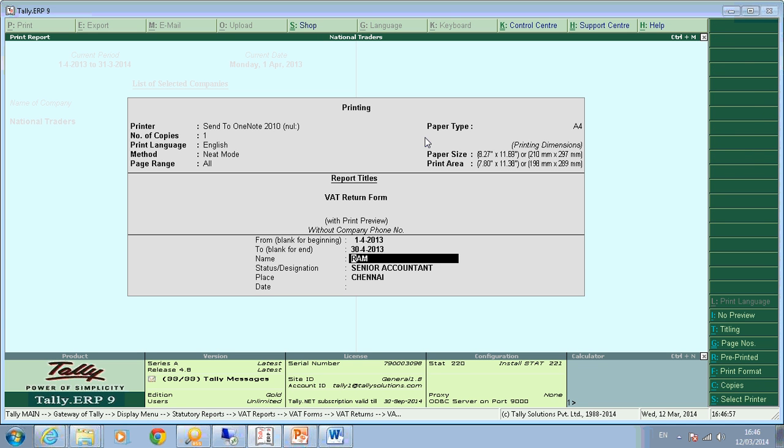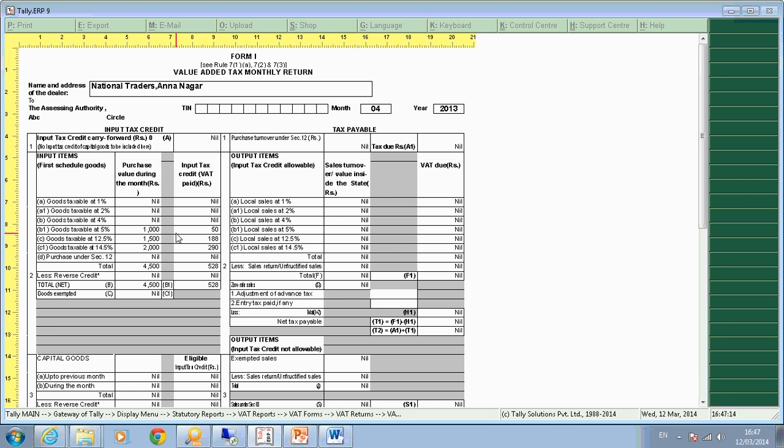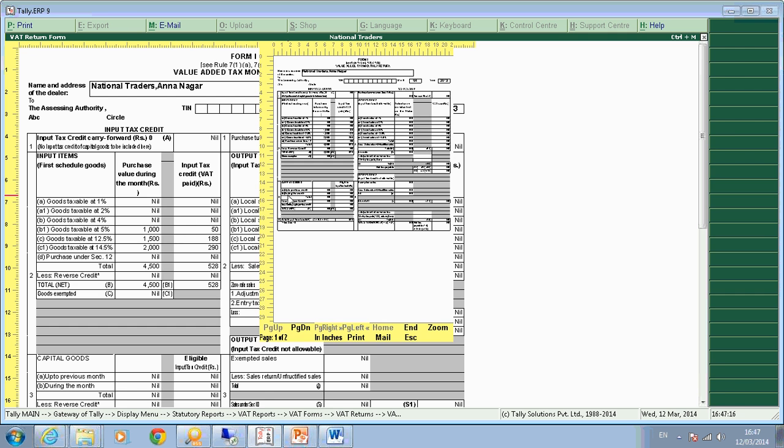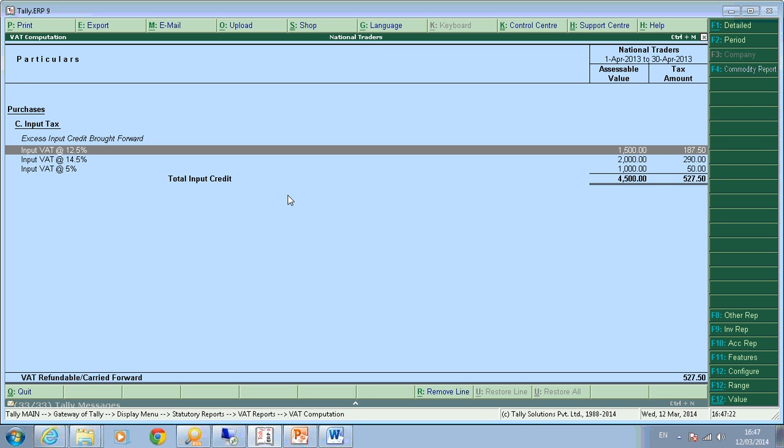It's asking for the period. You can see here the details that we wrote in the statutory details while enabling VAT; those details are getting captured over here. I'll give the date as 30th of April. So you can see here the goods taxable at... computation report you want to see? Yes sir. We'll go to the computation report. It is showing my item assessable value and the tax amount. Is it okay? Shall I go to the next one?